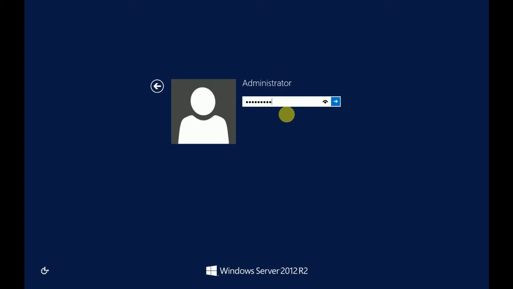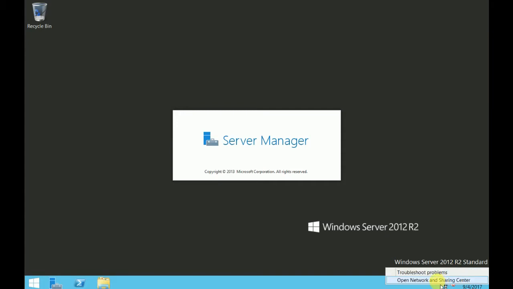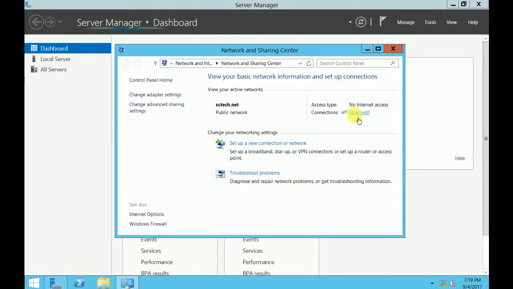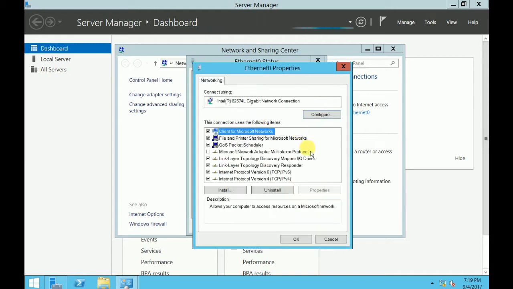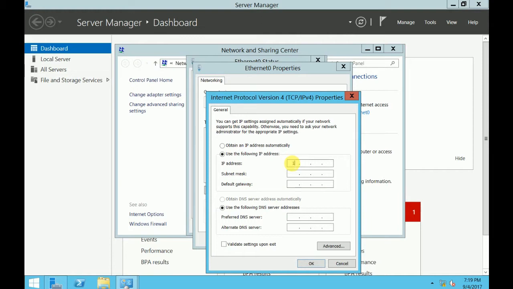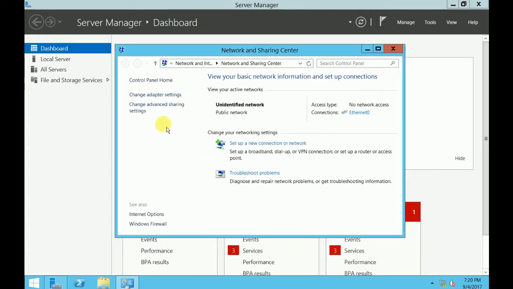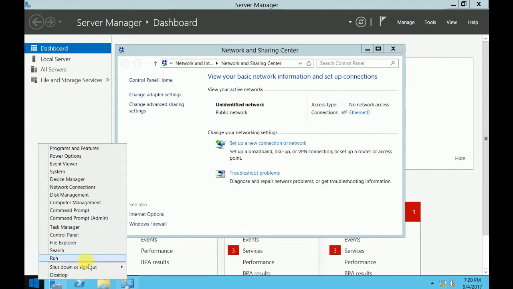I'm logging in with the local administrator because I haven't joined the system to the domain. Now I'm putting an IP address on this server. Here I'm putting 192.168.0.2 for the WDS, and my DNS server will be 192.168.0.1. Okay, close. Make sure you are able to ping the domain controller.